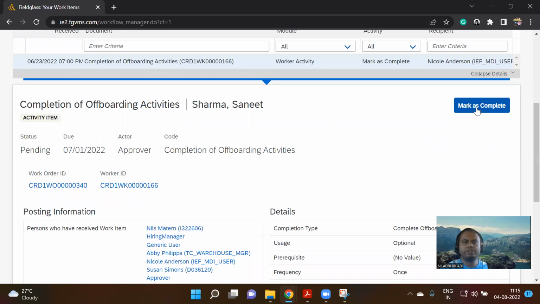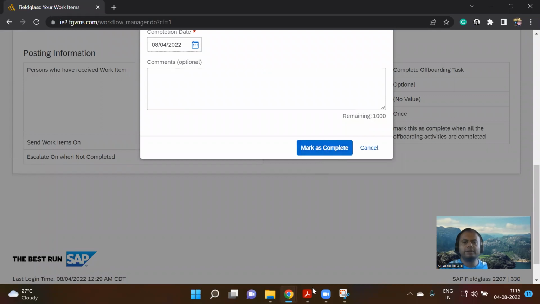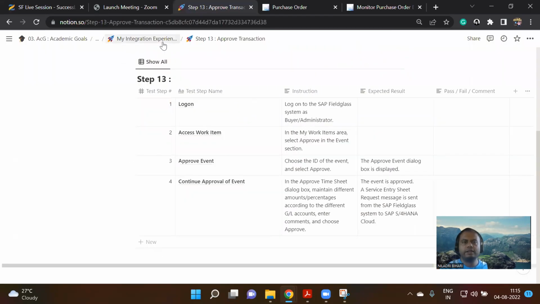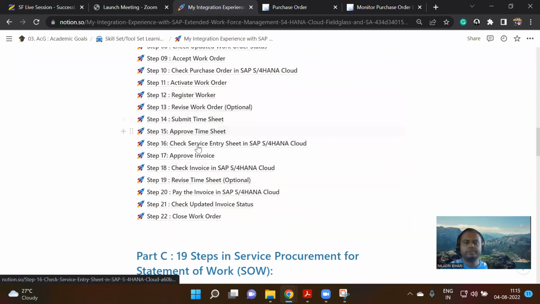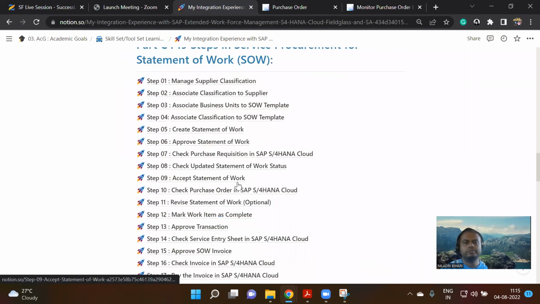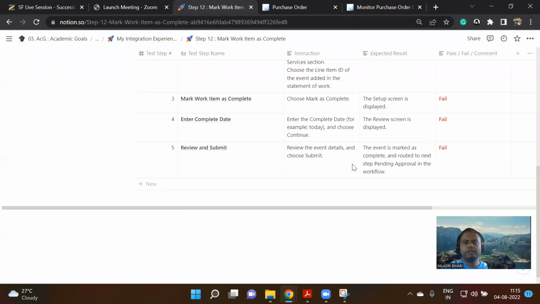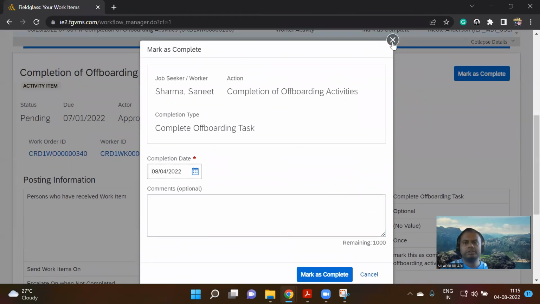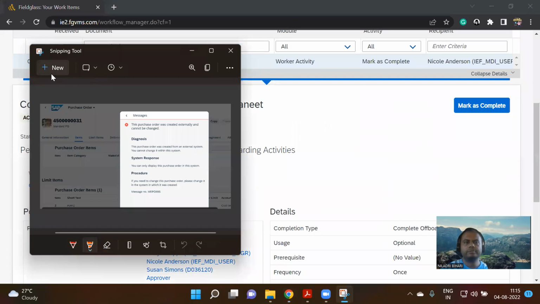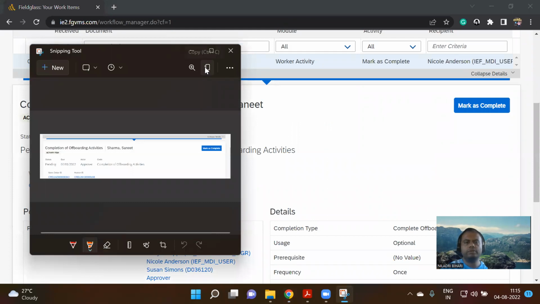Mark is complete. That means you are completing everything for this employee. Completion of activities, mark is complete. I think this is something we have seen earlier, that was step number... Mark work item is complete. So this is something we now fulfill. Event is marked as complete. Review and enter mark work item is complete. So mark is complete, we need to check it out. Is this the same skill they're talking about or something else? We need to figure it out.